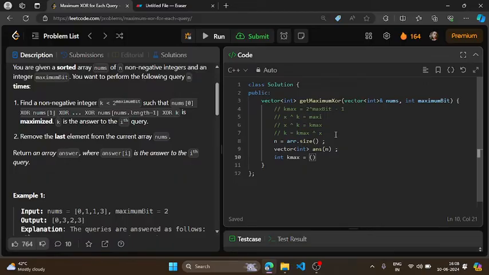So I can simply write 1 left shift maxbit, minus 1. So this is my Kmax, 2 to the power maxbit minus 1. This is my Kmax, and now I will just start with each query. My queries are like total number of n queries I have.